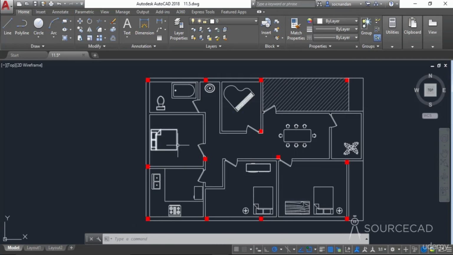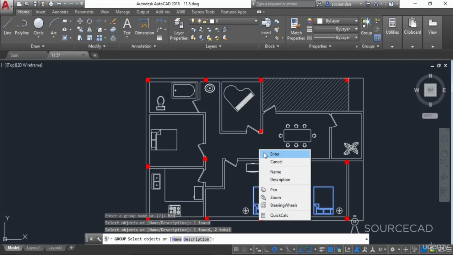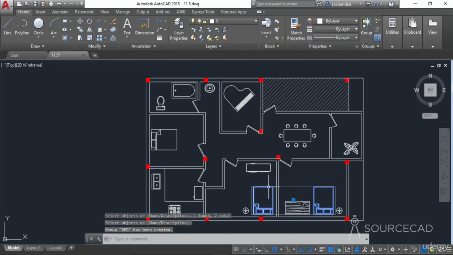In order to convert it into a group again, I'll select group, I'll go to name and let's name it as bed, press enter and now let's select these two beds. I'll leave this one for now and now press enter. So we have this group with these two beds.